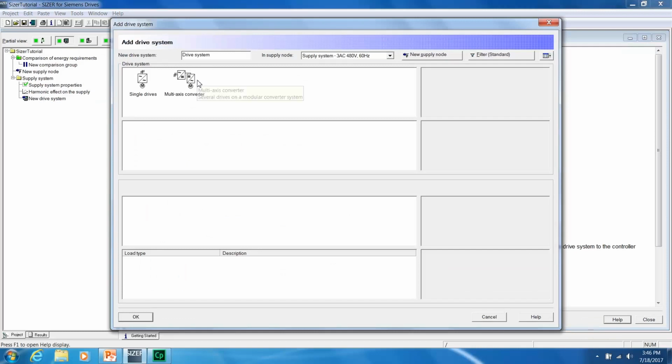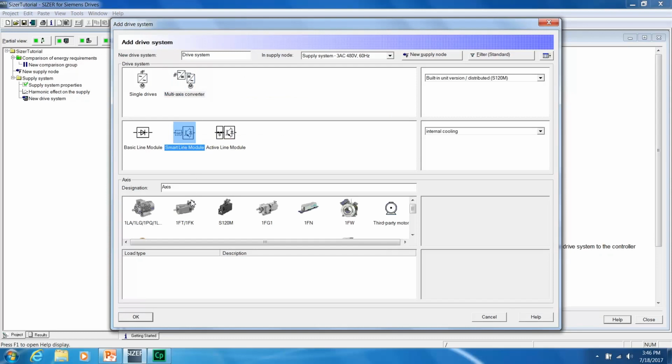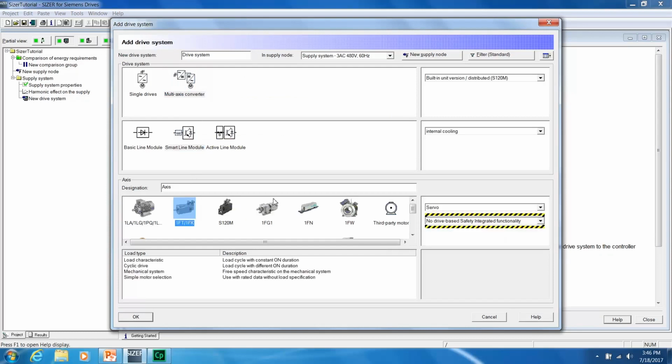And for this one we will do a multi-axis converter, smart line module, and for the x-axis we're doing a 1FT, 1FK servo motor. As you can see on the right, it says servo motor, and the black and yellow border is around a drop-down menu of safety integrated functions. So you can have different options. We're going to go ahead and do the no drive based safety integrated functionality. And then we're going to come down here to load type and select simple motor selection and hit OK.